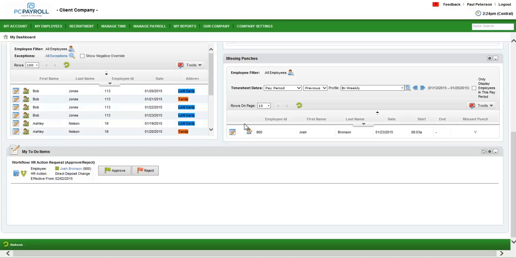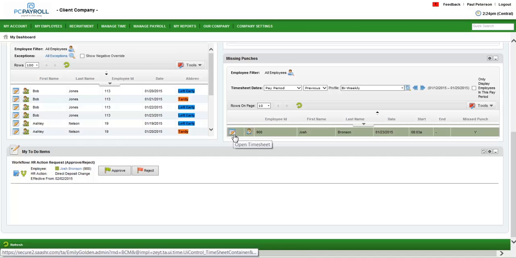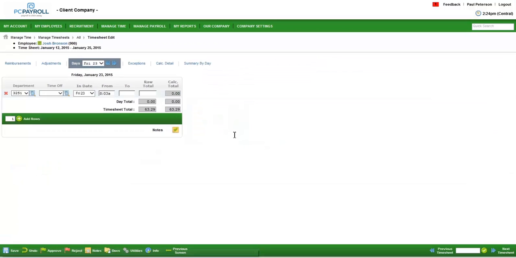Now let's take a look at how a manager would review and approve timesheets. First, we want to check to see if there are any missing punches before we approve the timesheets. An easy way of identifying a missing punch is to include the missing punches window here on your dashboard. In this case, we can see that Josh does have a missing punch, and we can drill down into that timesheet to make the correction.